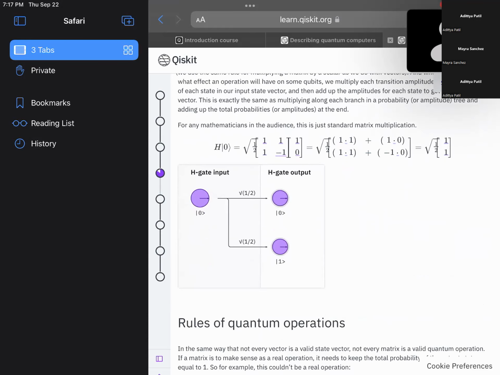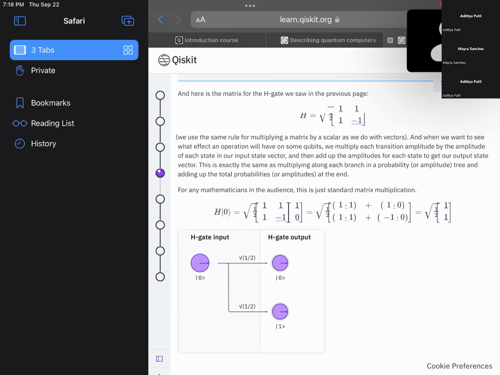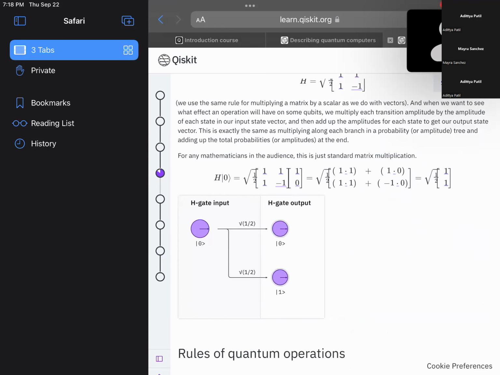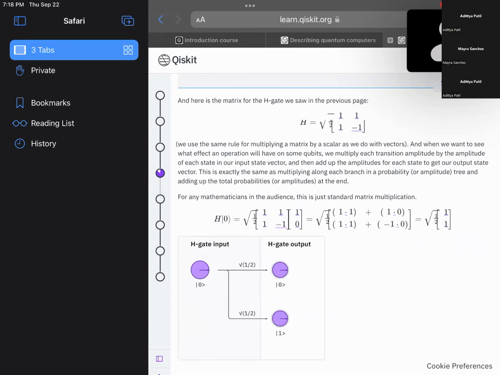And finally, let's just read this real quick. So here's the matrix for the H gate. I'll write it over here. All right, so that's the H gate. It's square root of half and 1, 1, 1, negative 1. So, here's the matrix for the H gate that we saw in the previous page.